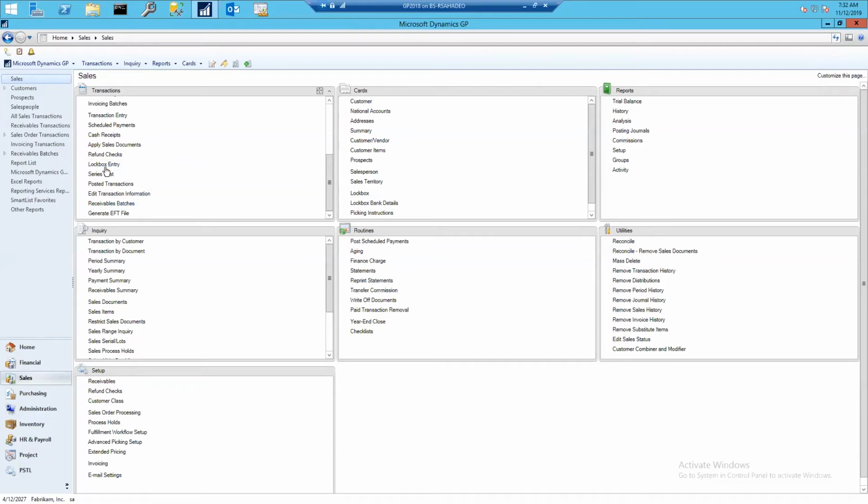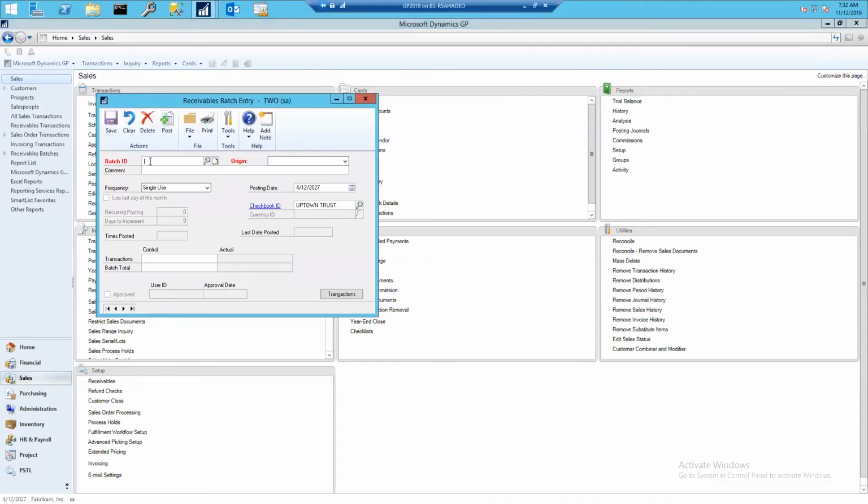Okay, so I'm going to create a batch and enter a transaction. So I'll go to receivables batches.